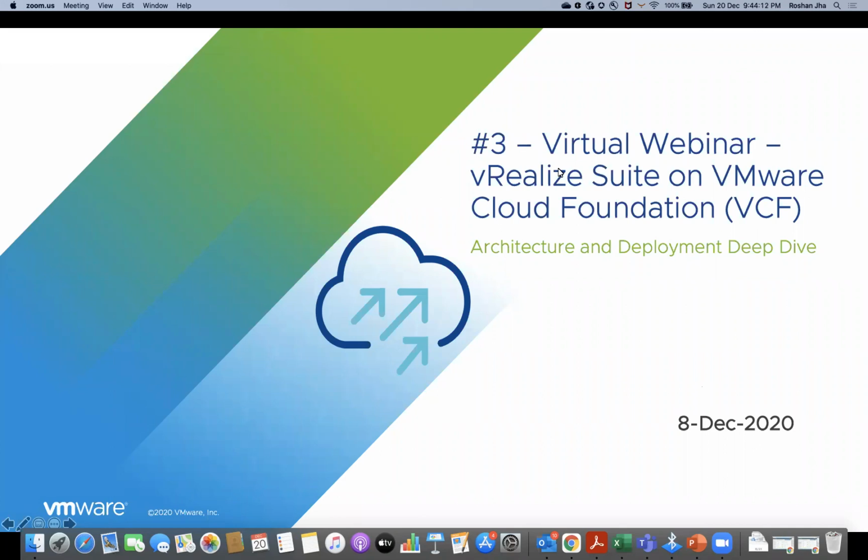So today we'll be talking about the vRealize suite on VMware Cloud Foundation, VCF. Today's agenda is that we'll be going deeper into the vRealize suite on the VCF. We'll talk about the architecture as well as the deployment deep dive, how we can have the design and the deployment for a vRealize suite of products on the VCF.